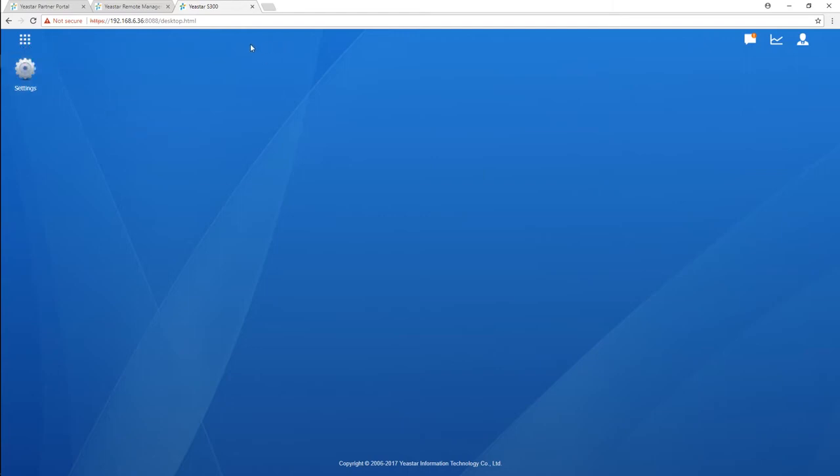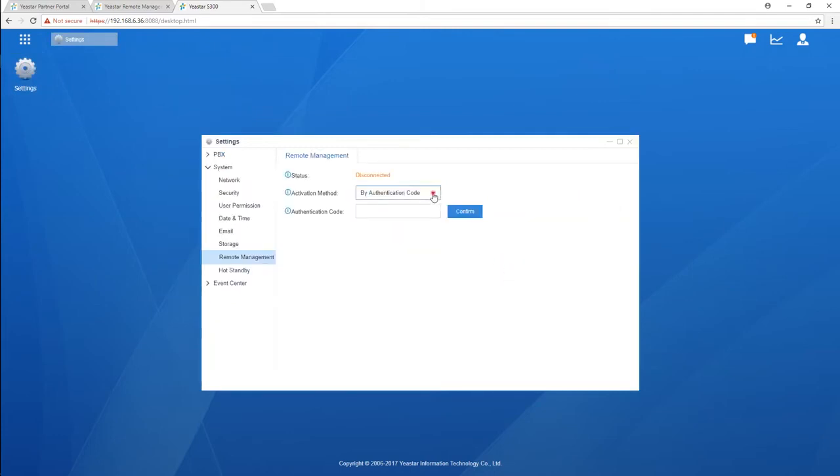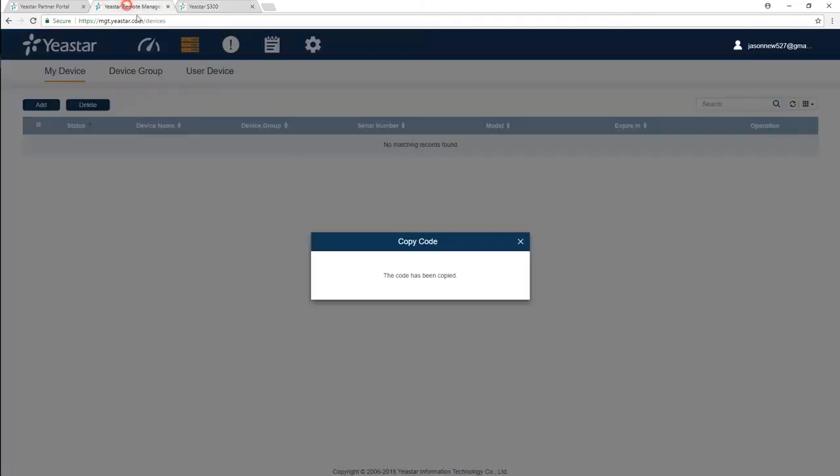Let's get to the PBX. S300, go for the settings. Here we go. This is going to be the remote management, as you can see here. Click on it. And we have different types to do that part of job. We can click by authentication code, which means this is going to be the code which we've already copied from the previous web page, all right?